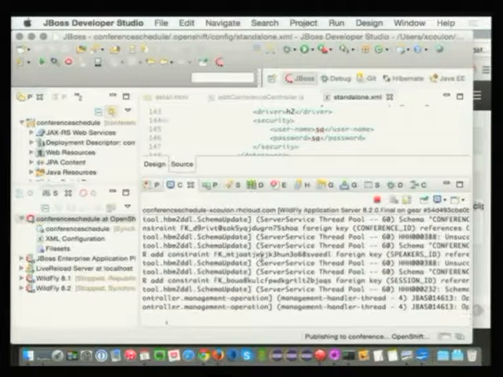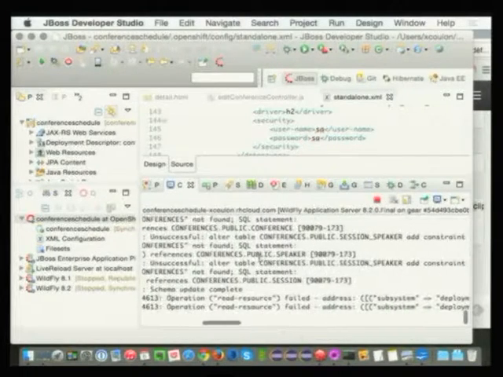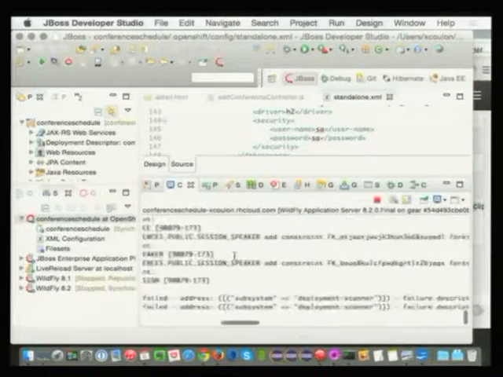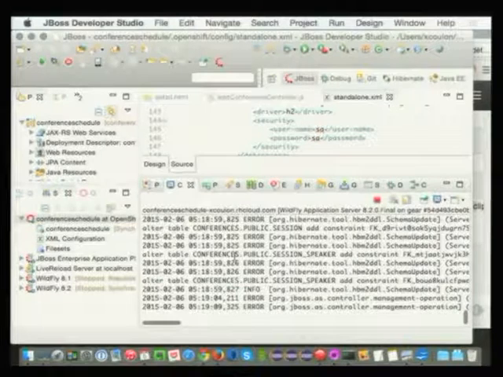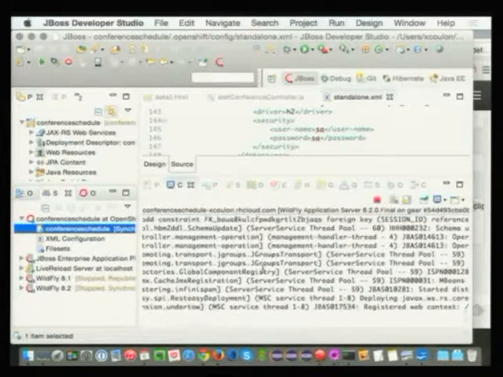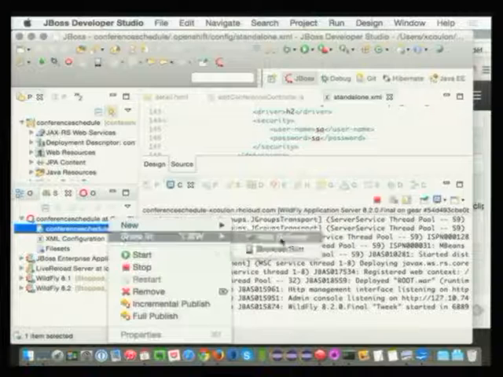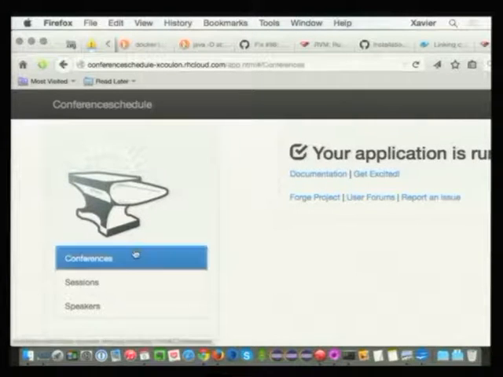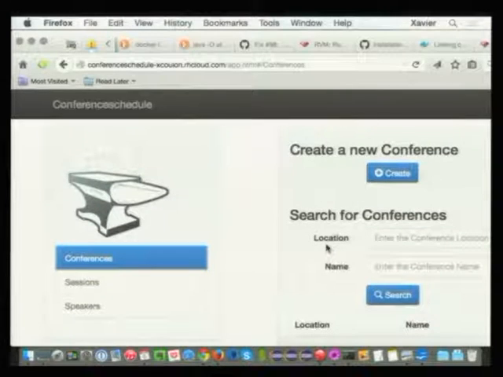Okay, let's wait a little more. Okay, and now I can show this application. I've got my application on OpenShift. Of course, I have no data yet, but as you can see, the URL is conference-schedule-xcoulon. So that's it. We started with an existing database like 40 minutes ago, and now we have a full application running on OpenShift with JAX-RS and AngularJS, HTML5, and so on and so forth.